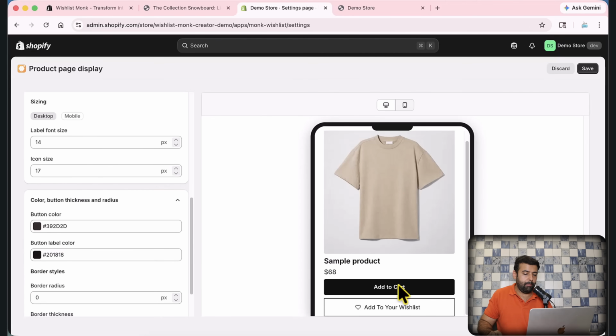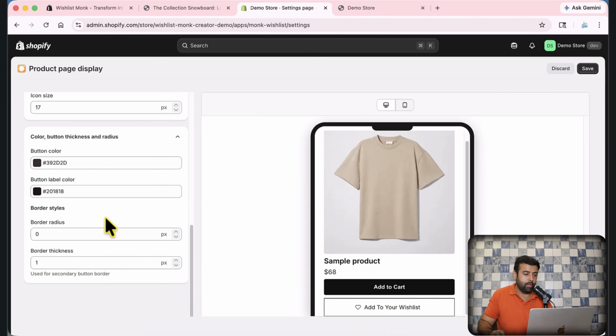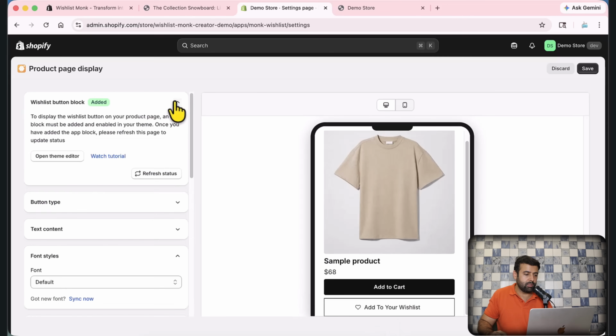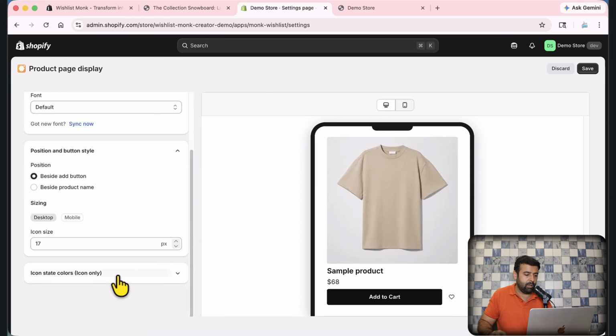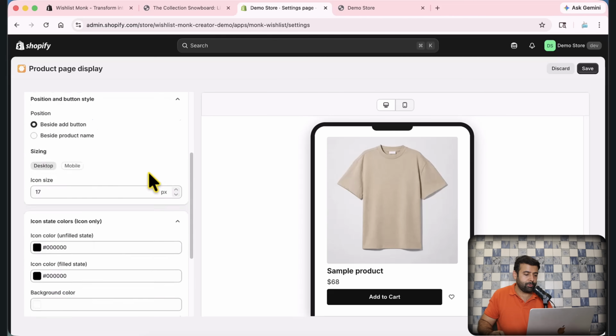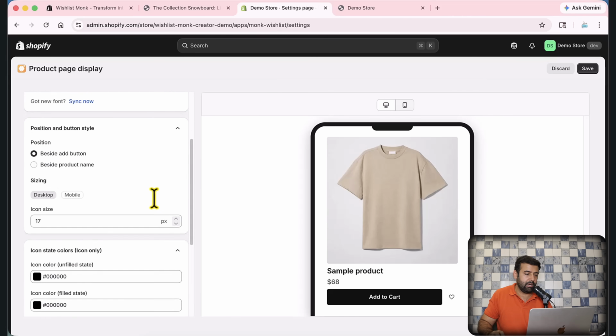Below that, we have color, button thickness and radius. So if you want to change the button color of this wishlist, you can do that. And if you change it to icon only, you can change the fill color here. You can see that we have this option of icon color, icon fill state.